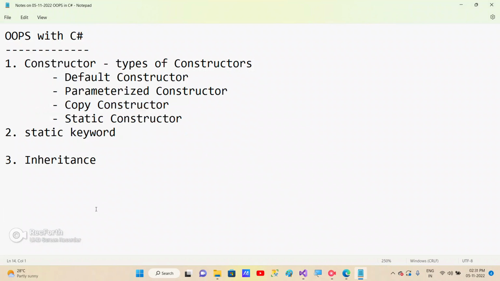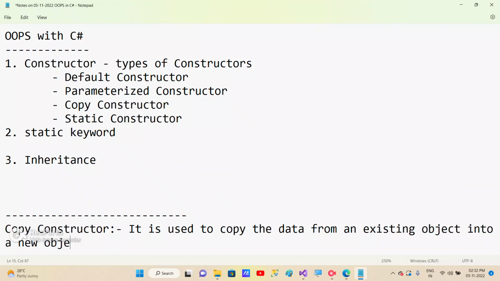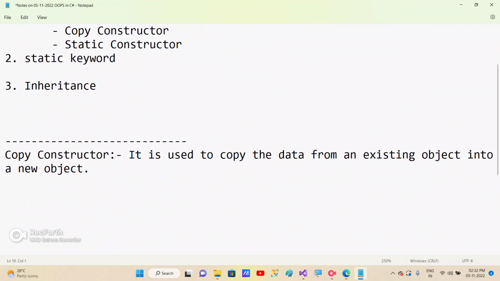So what is a copy constructor? A copy constructor is a constructor which is used to copy the data from an existing object into a new object. That is called a copy constructor. So whatever existing object data we have, that I want to copy into a new object, in that case we go for a copy constructor. How do we write a copy constructor? Let's see the syntax first.